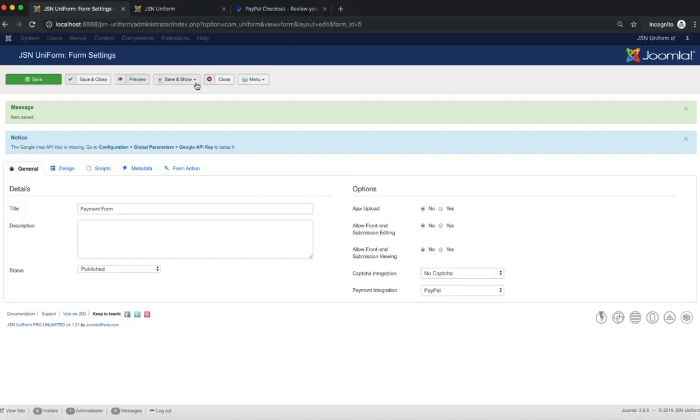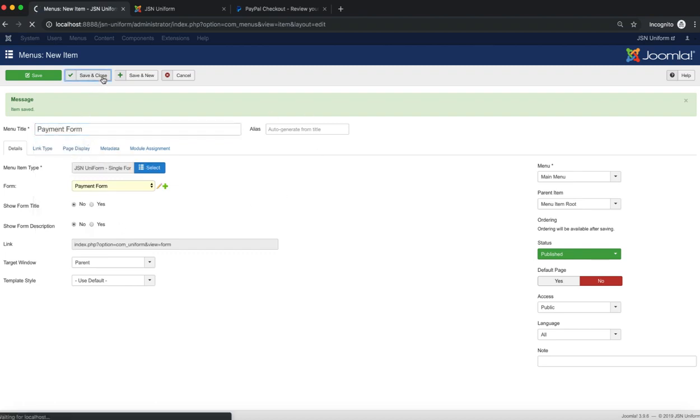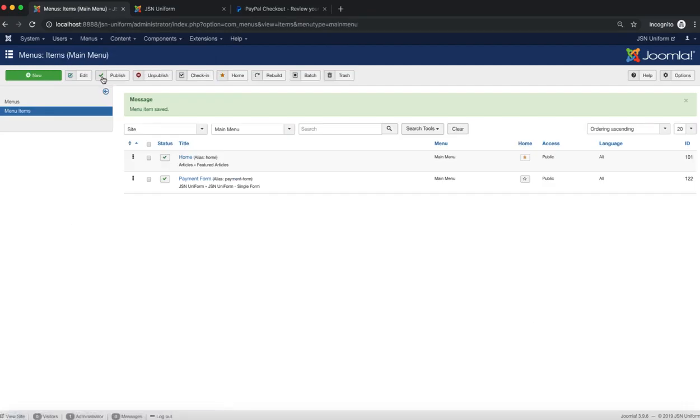The final step is to show the form. On the toolbar, click on the Save and Show button. The JSN Uniform extension allows you to show the form via menu item, in the module position and inside the articles. In this video, we will show the form via menu item. Select the menu you want to show. You should be redirected to the menu's New Item page. Insert the menu title. Click on the Save button.